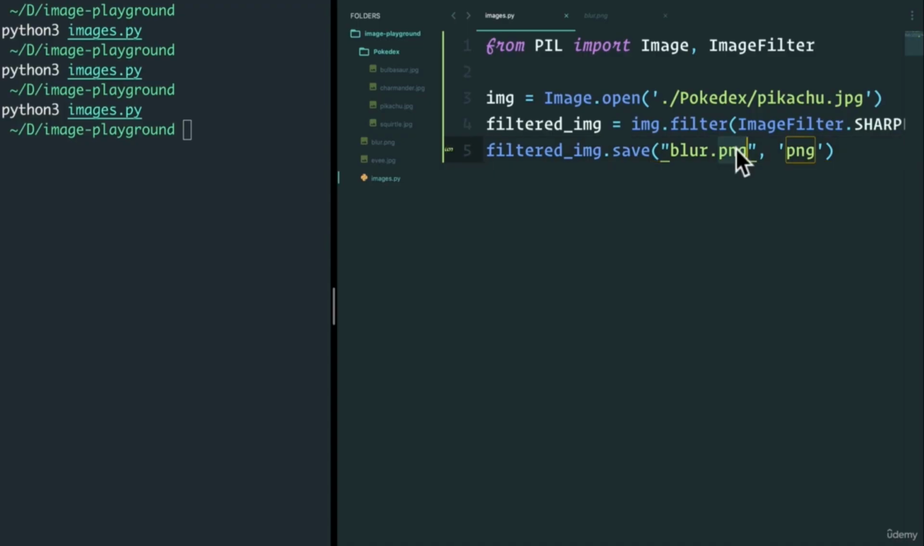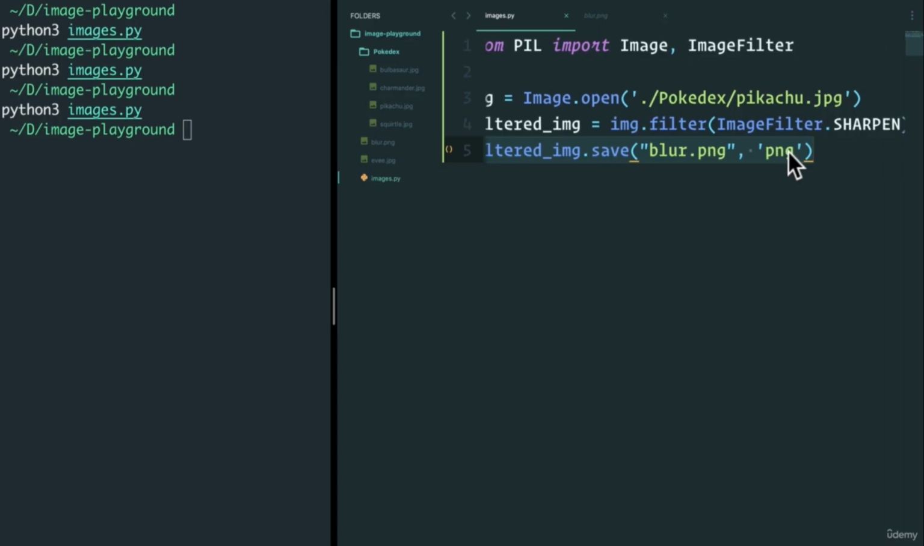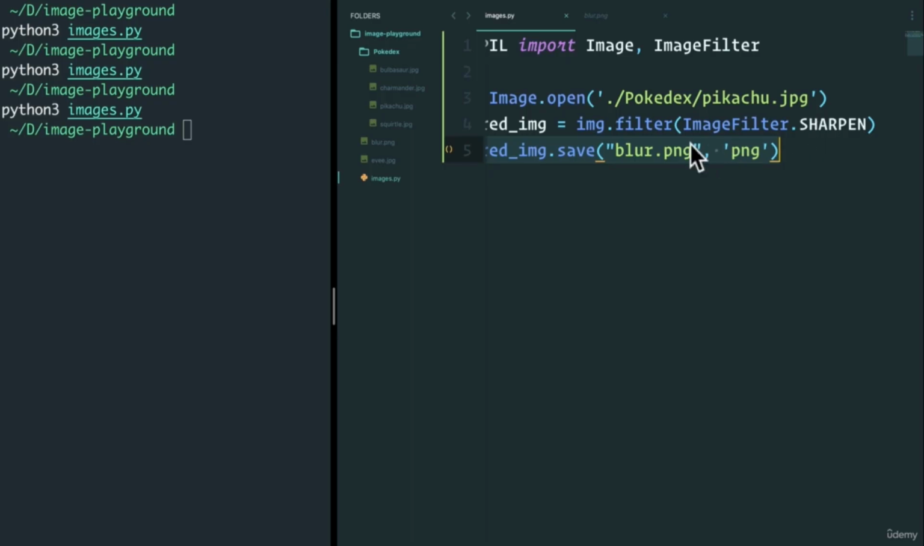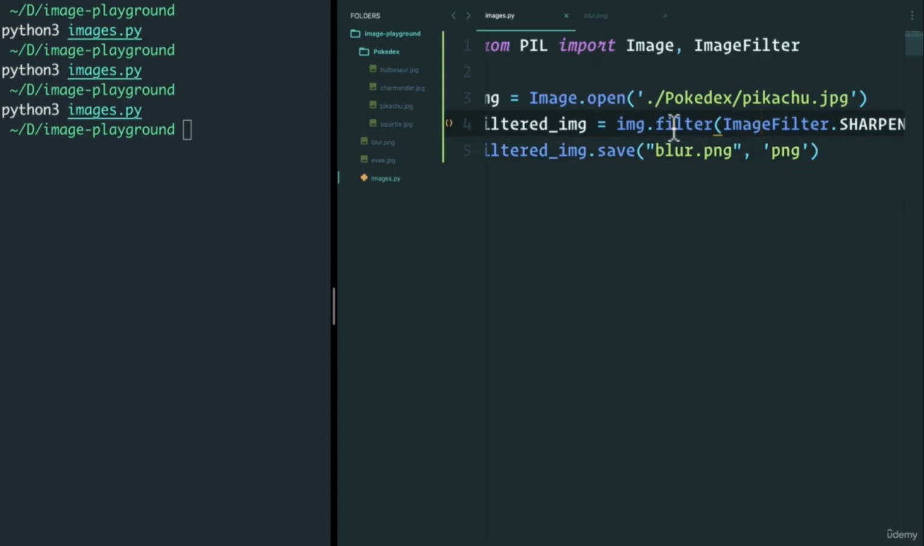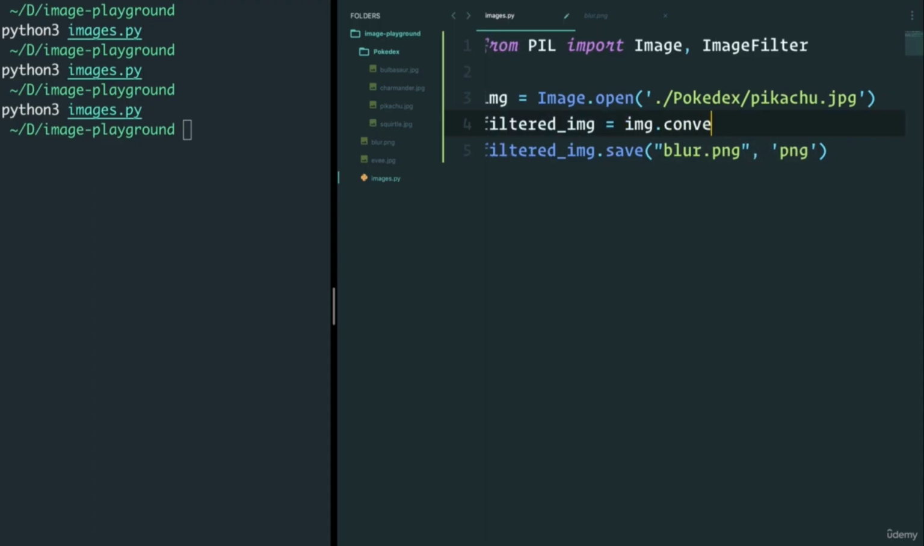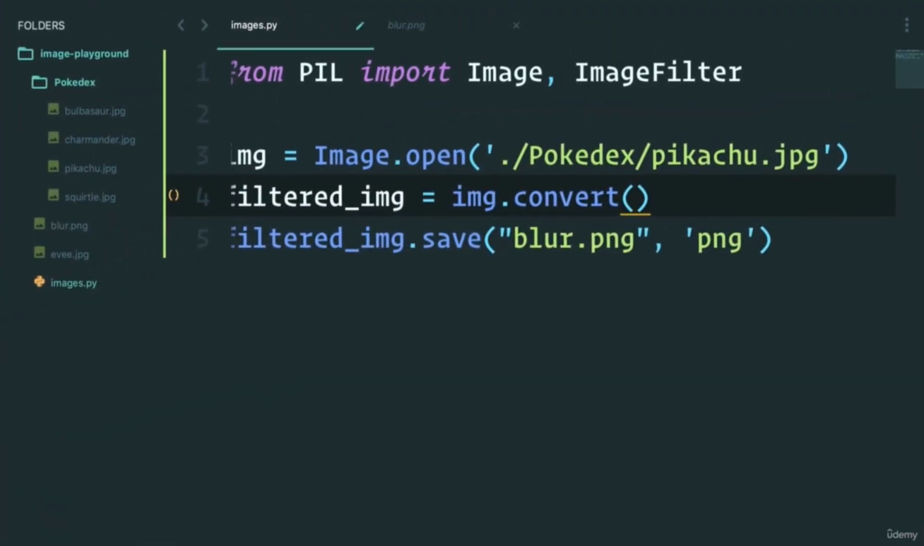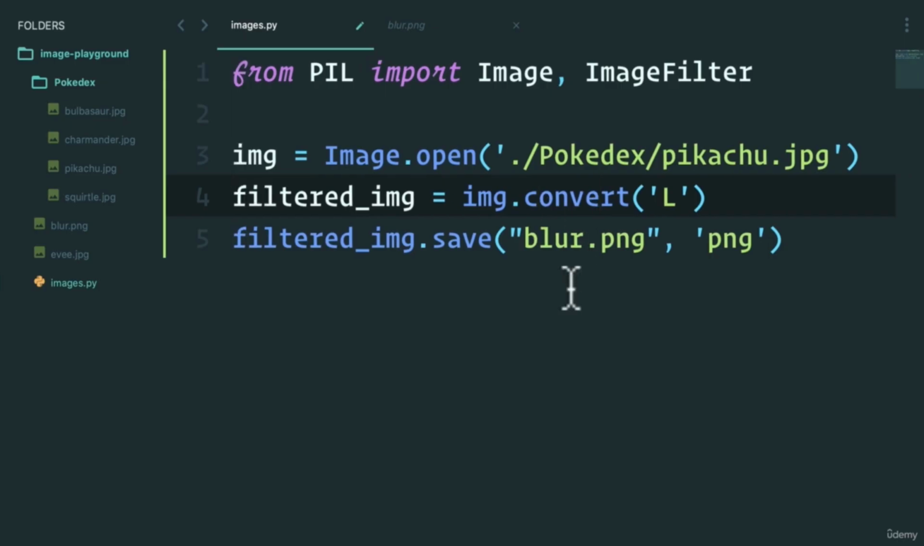Now, the reason that I've converted this into a PNG is because PNG supports these image filters. So you might get an error if you actually keep it as a JPEG. And you know what? While we're at it, let me show you another thing that we can do. So instead of this filter image, we can actually do something called convert. And this converts the image to different formats. So one of the formats that we can actually do is something called grayscale, which is with a capital L. So when I do convert like this image, and let's rename it to gray.png.